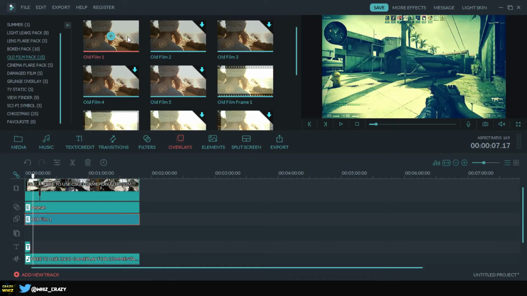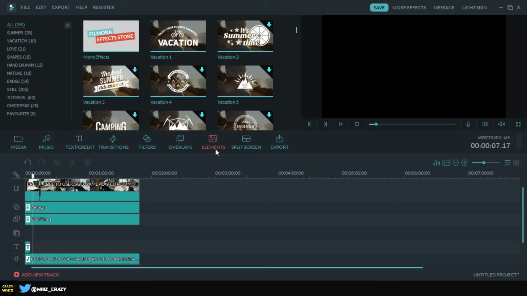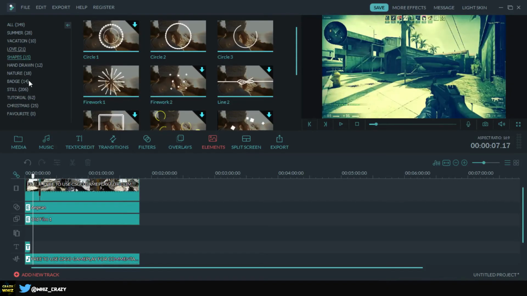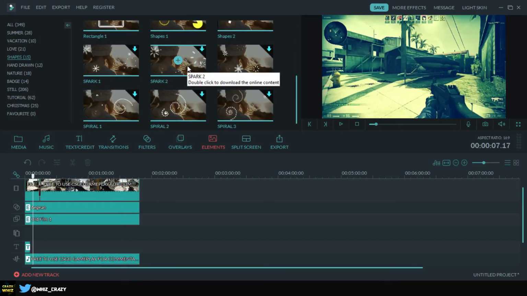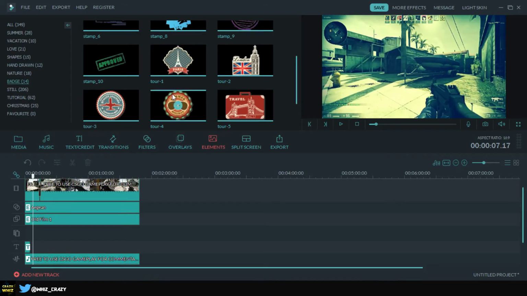If you like it, just right click and add it to your favorites. And the next thing is going to be the elements. These are kind of like objects you can add onto your videos, and you can go to shapes and add all kinds of shapes onto your videos. You can also add hand-drawn shapes. You can also use these badges too.